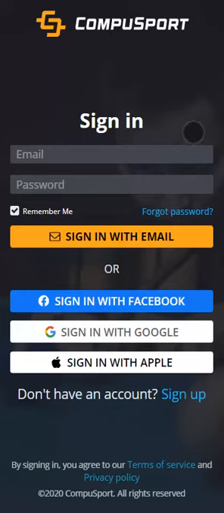I can use the same email that I had in the old app. I can use that email and password to sign in. I can also sign in with my Facebook. And now we have Google and Apple. If you don't already have an account, you've never signed into CompuSport, you can click here to do a sign up. In my case, I'm going to click on sign in with Facebook.